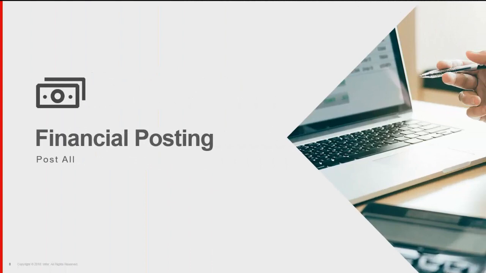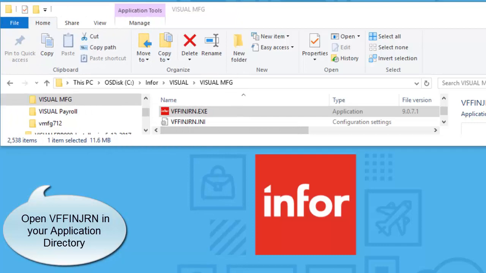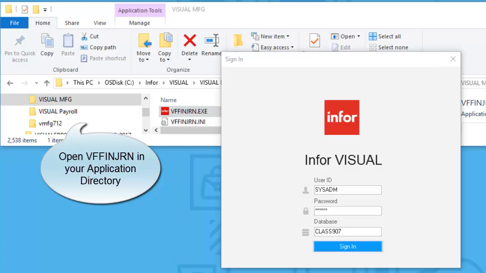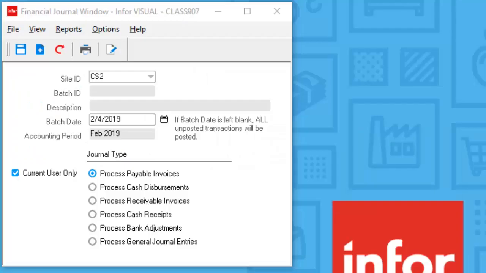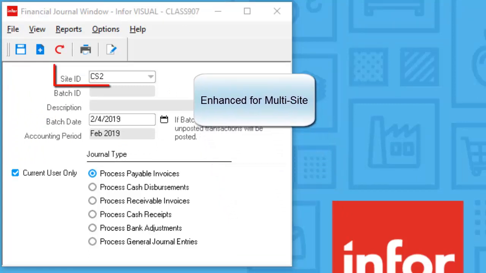Let's review the financial posting utility, similar to the post-manufacturing journals, where I can go through and manage multiple subledgers from one location. I'm going to go into my file directory and open up VFFINJRN and enter in my credentials to sign into the database. And here you can see the utility open at this point in time. Looks similar to post-manufacturing journals.